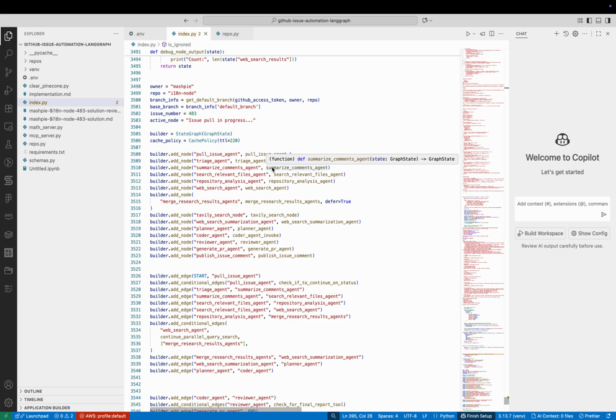This is a project developed in LangGraph, an extension of LangChain. The idea behind this project is to automate GitHub issues. We have a lot of issues open on GitHub, right? So what I want is to leverage the power of AI to handle this job.